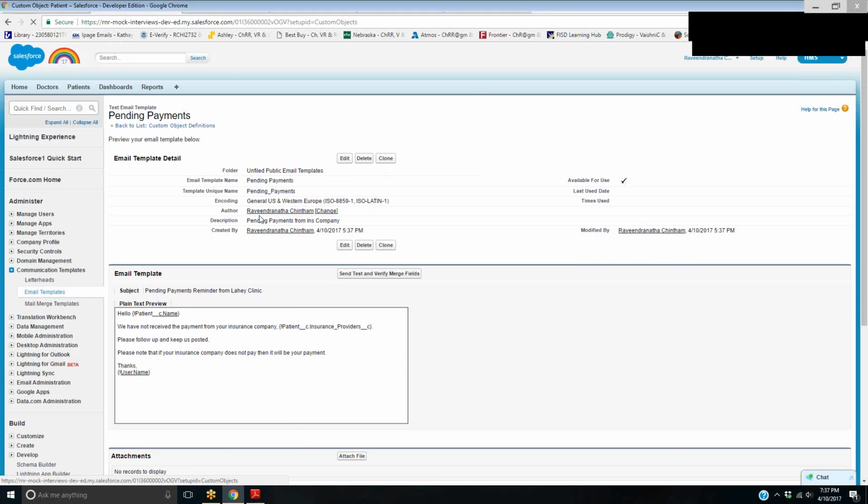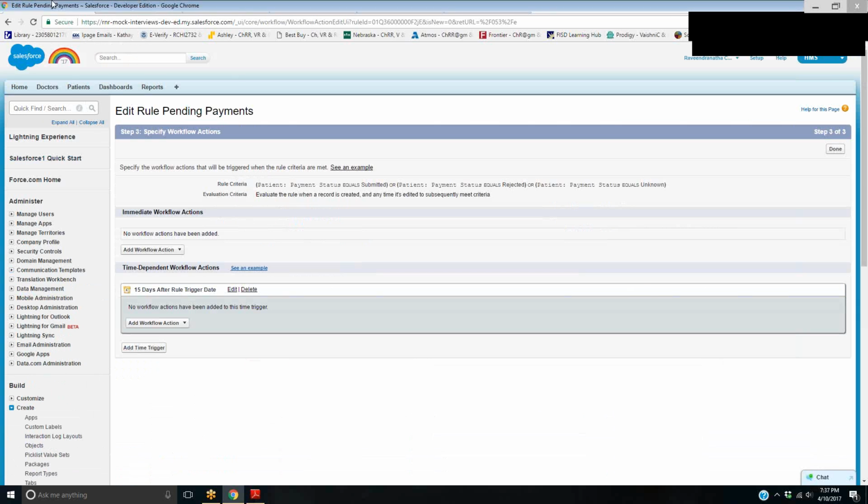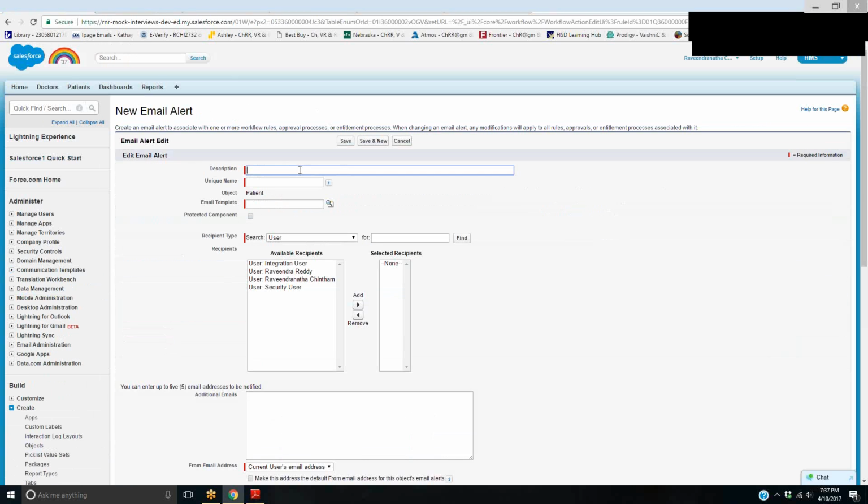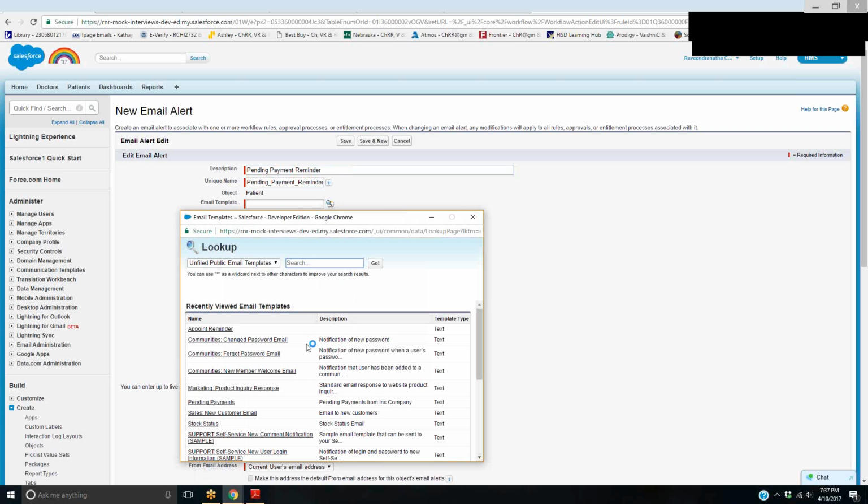That's good. So let's go back to the object definition. Let me try to add work action, new email alert. Payment, pending payments reminder. And email template, the one that we have created. Pending payments. It's here.